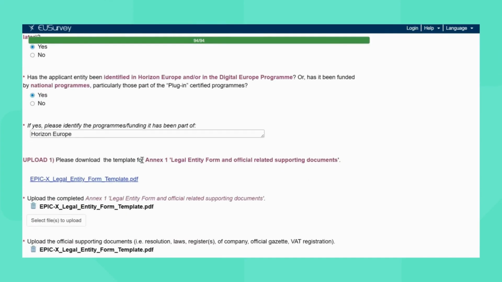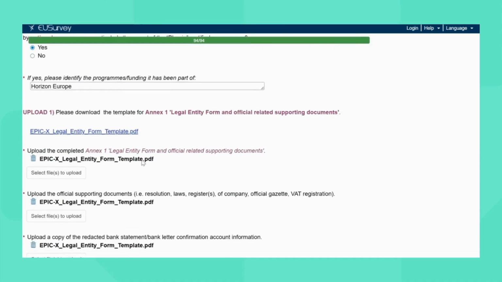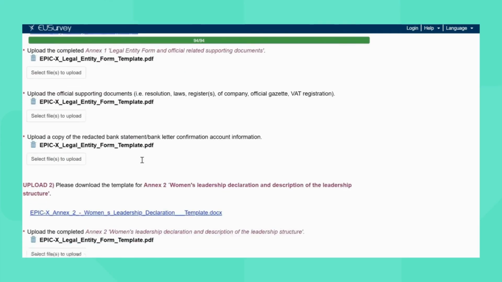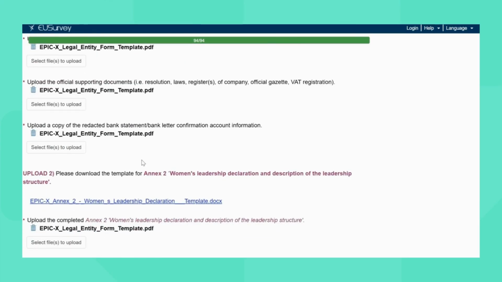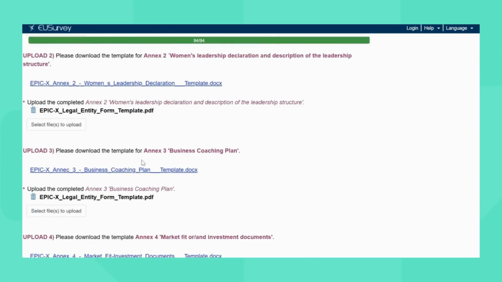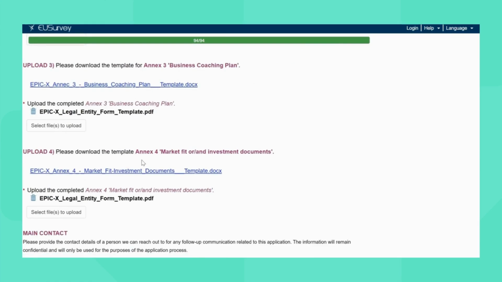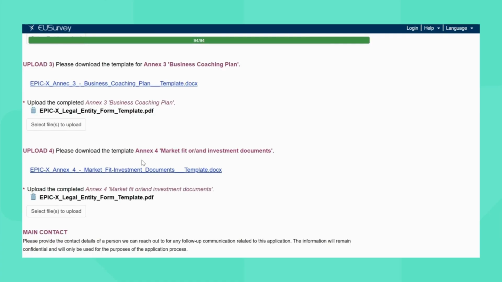As mandatory parts of the application form, you should submit a series of annexes as described in the next section. You should download the templates, fill them in, and then upload. Annex 1 is the legal entity form and official related supporting documents. Annex 2 is the Women's Leadership Declaration and description of the leadership structure. Annex 3 is the business coaching plan. And Annex 4 is the market fit or investment documents. These annexes are mandatory, so please do not forget to fill in and upload.